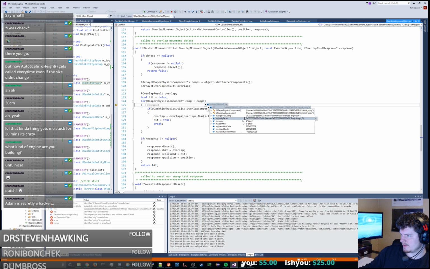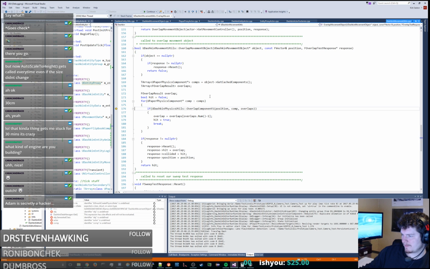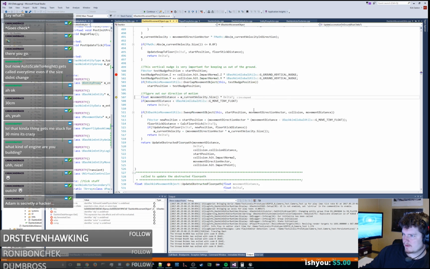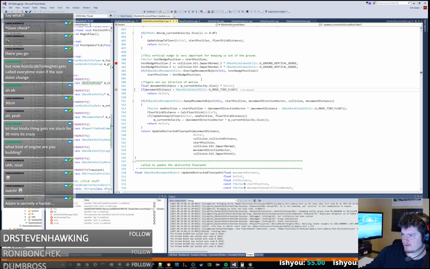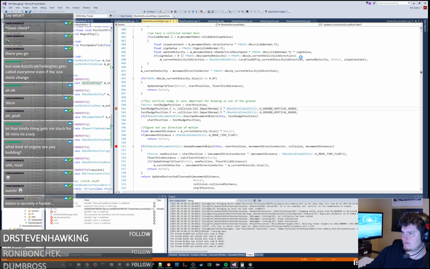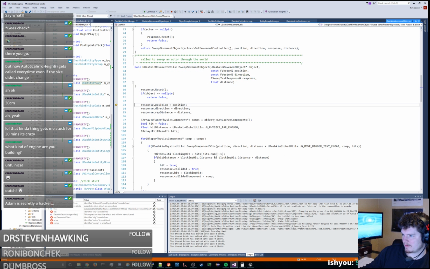So we've got our body component, which has this stuff. The overlaps is empty. We hit is false. So our movement distance is that, so we're going to call sweep, start position, collision, movement distance. So if we didn't, are we actually calling update obstructed? So when we did a sweep, we collided. Okay, so why are we colliding? Sweep component.